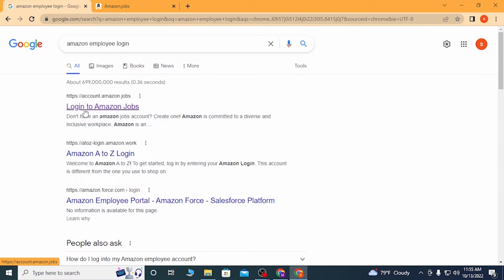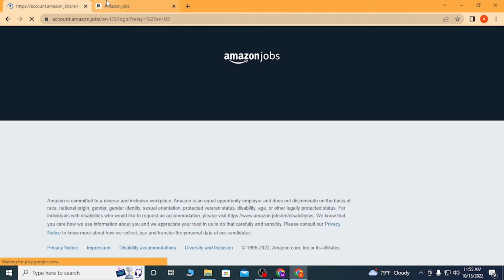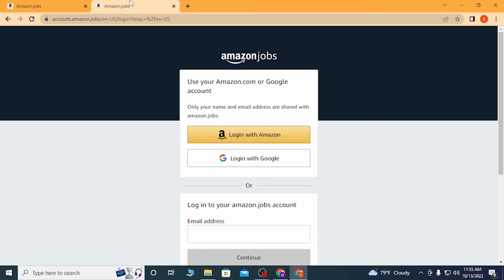And you can see the login to Amazon Jobs over here. Click over there, which is also the home page or the login page of Amazon Jobs. Now that being said, we're on the same page, so let's close all of these.